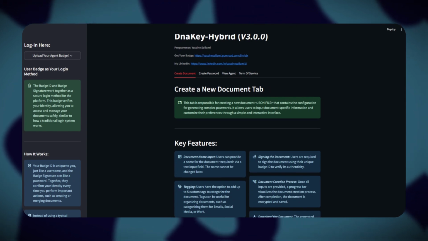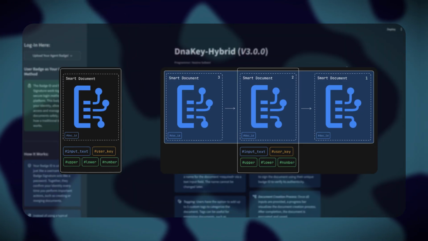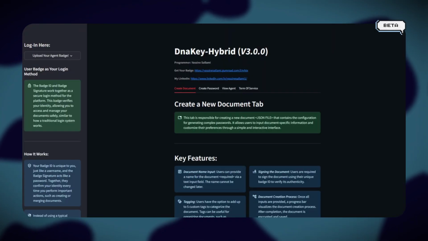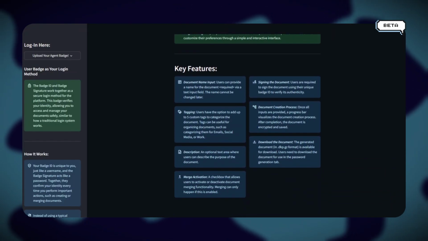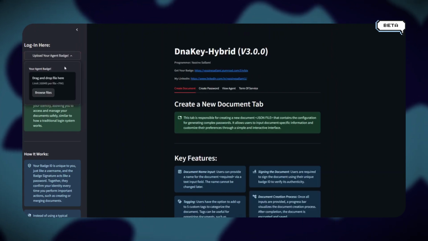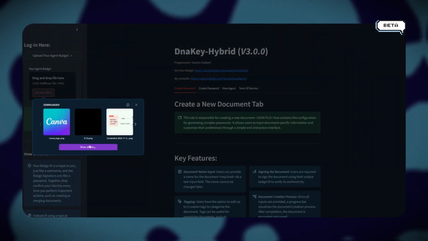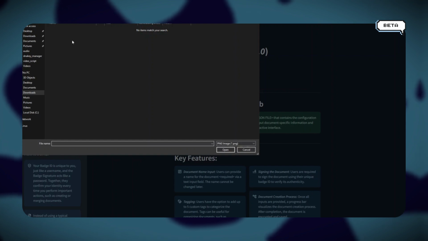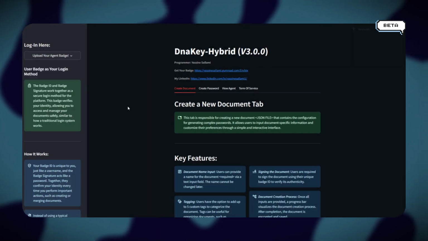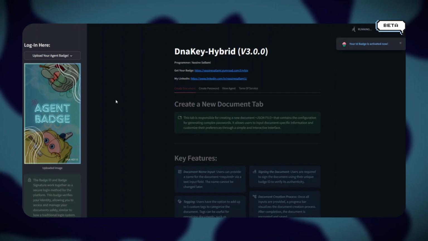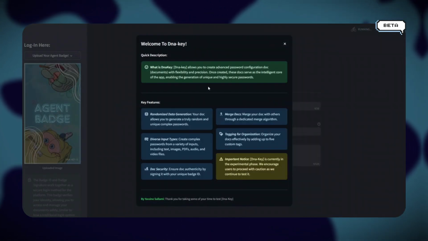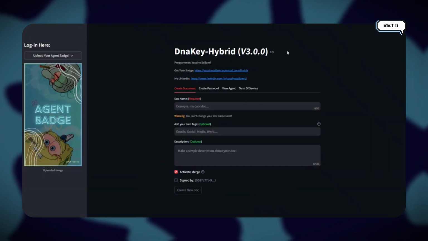Alright, let's start with creating the document. Documents contain the configuration for creating the complex password. These are the key features. Let's upload the badge that we created in Canva. Click open. Processing your ID. This is a new badge. It gives us the new instructions and warnings.